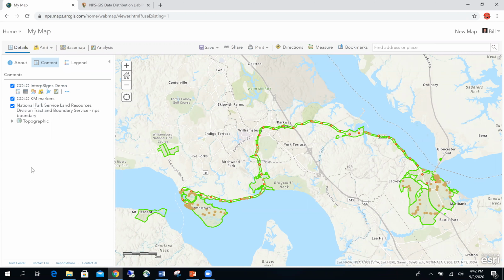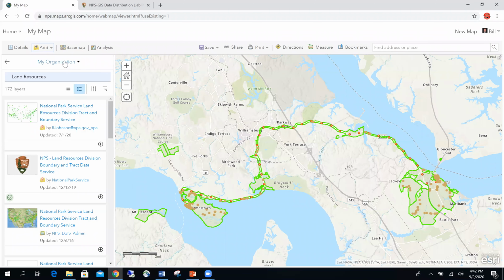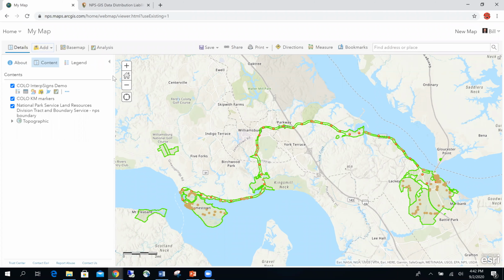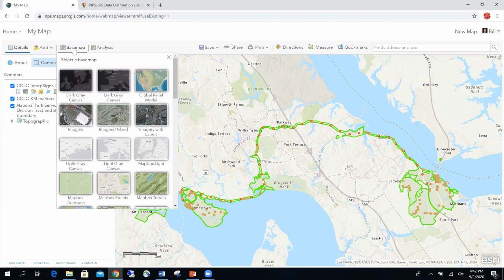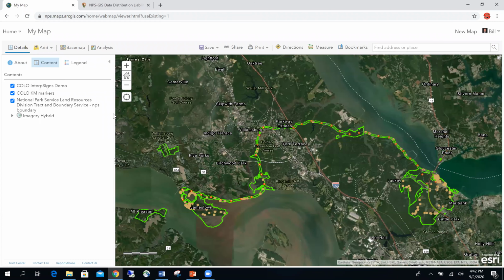The point of this is I've added data from my content. I have also searched for layers within the organization. So I have my 3 layers for the base map. Now, talking about the base map, you do have the ability here to change base maps. Maybe you would like to have imagery or a hybrid imagery. So you can choose that base map and you can now see that the underlying base map is changed and it reflects the hybrid, which is the world imagery.